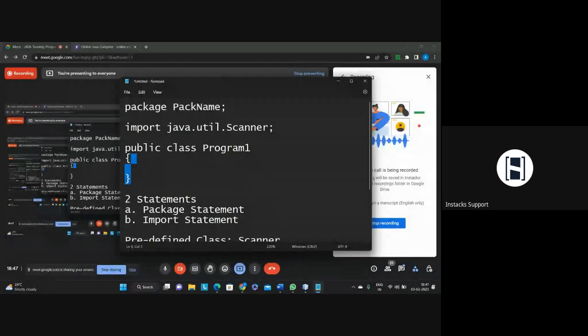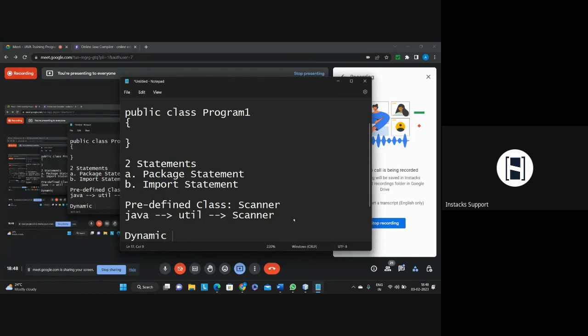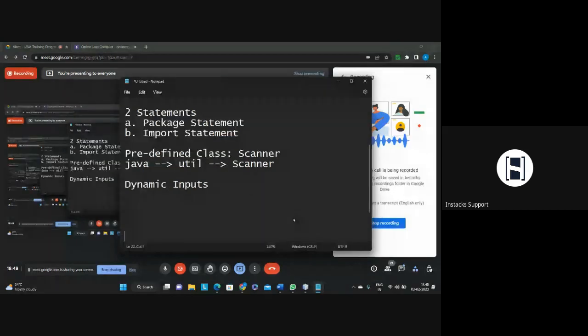Okay, so now you know what a package is. You understand what an import statement is. Now, coming to this scanner class. Why are we going to make use of this scanner class? The scanner class is used for something called dynamic inputs. So, there is a concept called dynamic inputs. Now, what are these dynamic inputs?